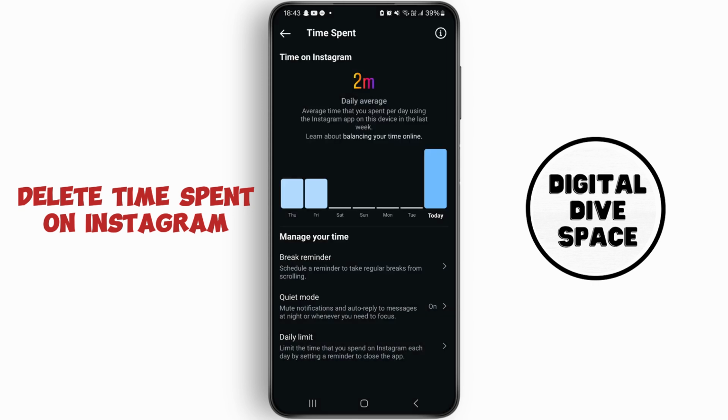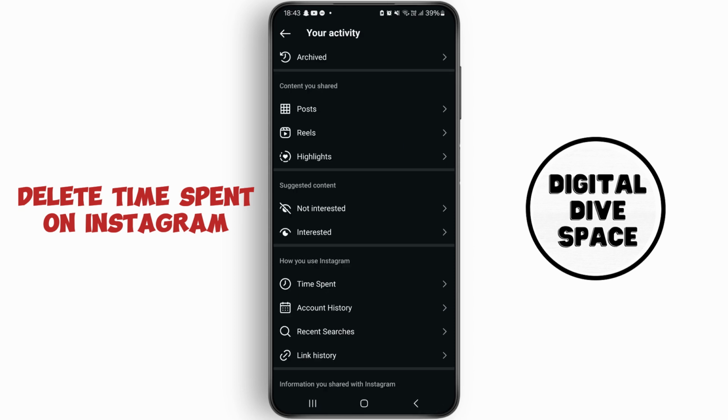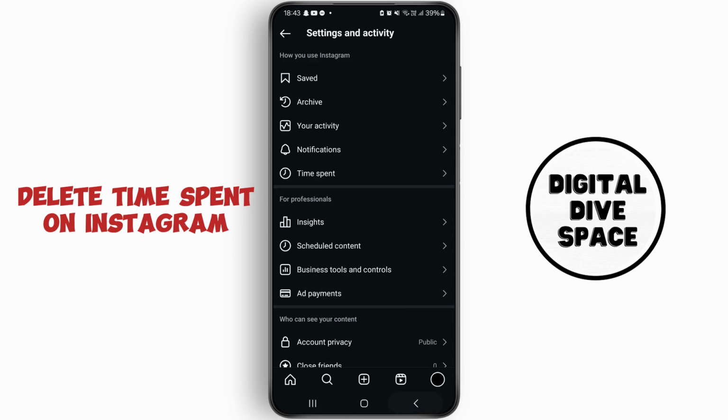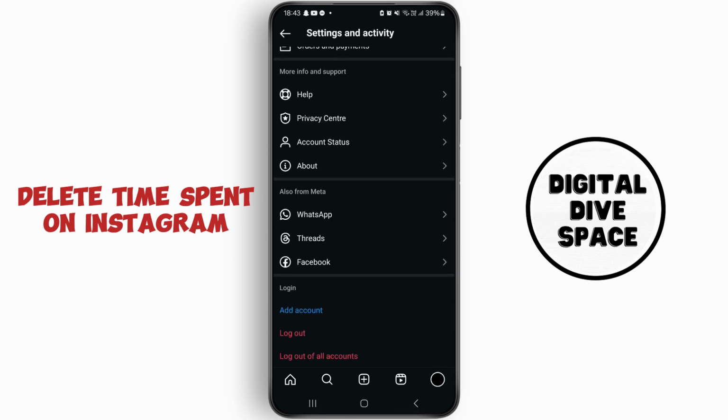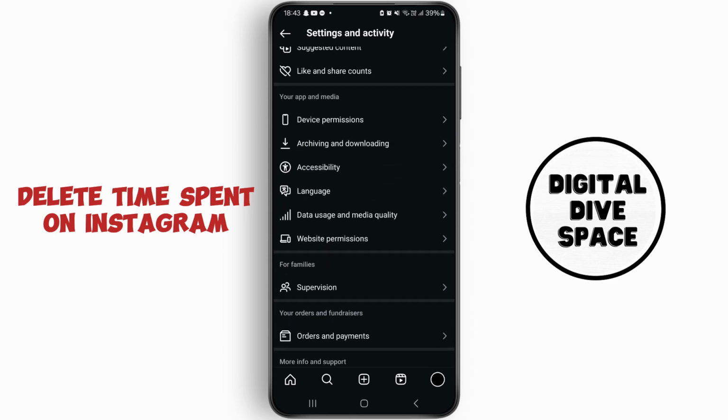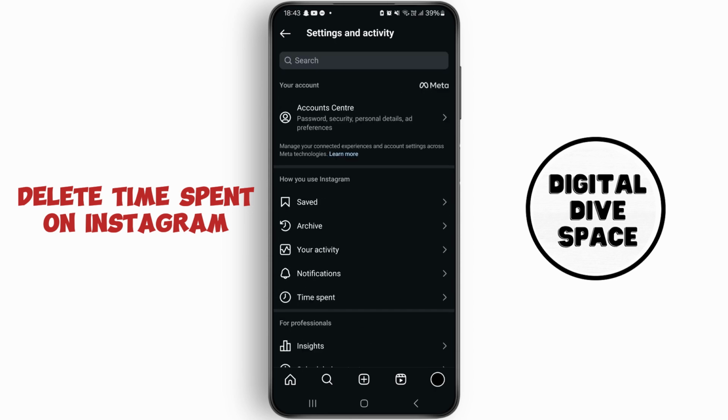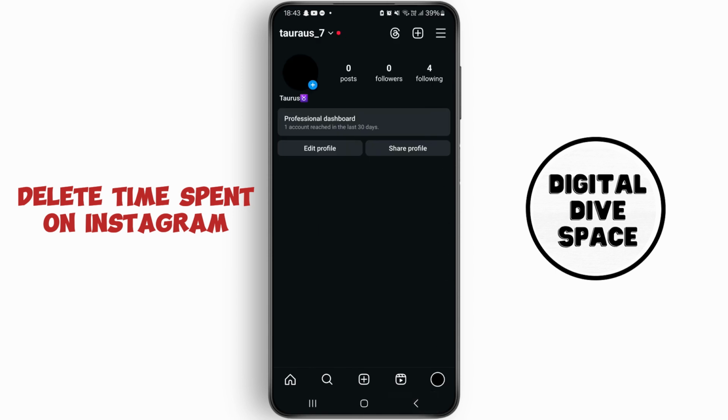So there is only one option you have to delete the time spent on Instagram, and that is to just scroll down and then log out of your Instagram account from here. If you do so, then the daily average time of today will be deleted, but it will be seen if you install it again and use your Instagram for once more. So this is a temporary method how you can do that.